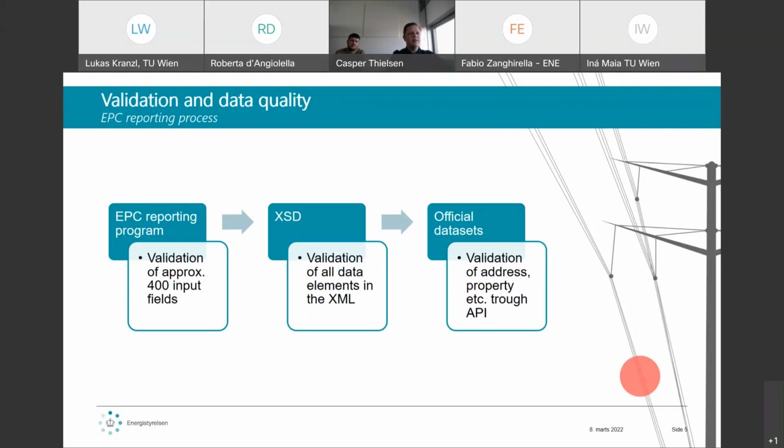Last, we are using public datasets with building data, with address data, and so on. So we are validating that the consultants are using the correct addresses, the correct property numbers, and so on. So when they submit the EPC, we can always find the EPC again, and I'll show how we are using all this data later on.